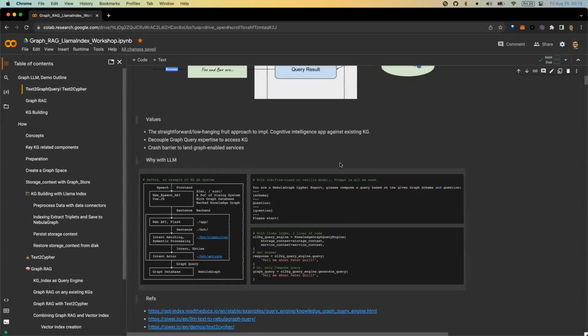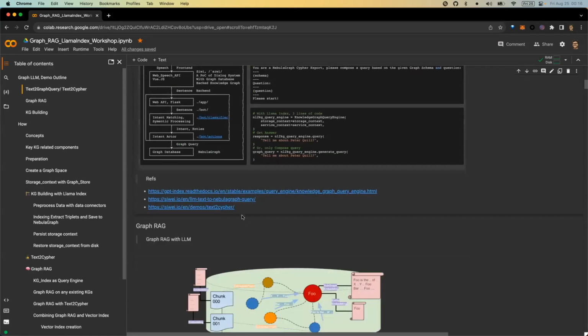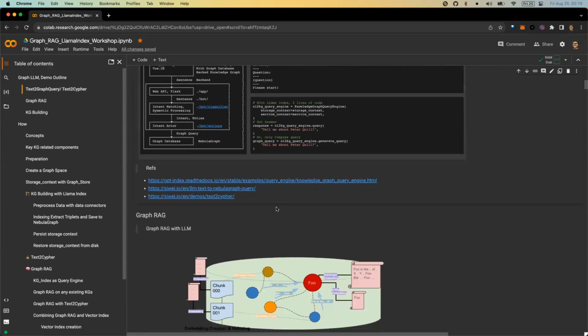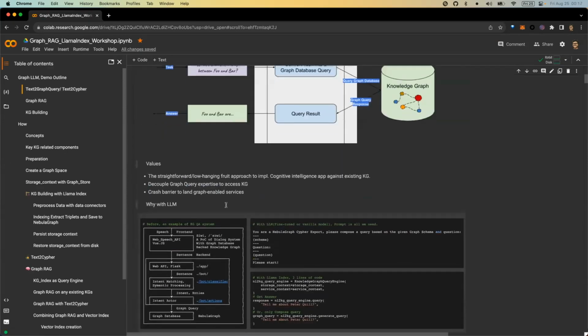Yes. So this is a game changer to the graph world, and there are some references in the documentation and some of my blog posts. So this is the first part, quickly.